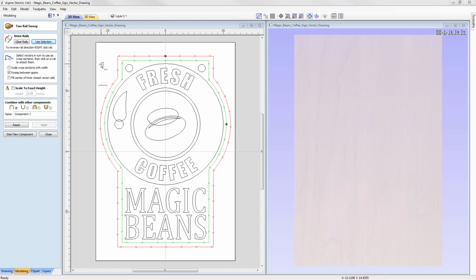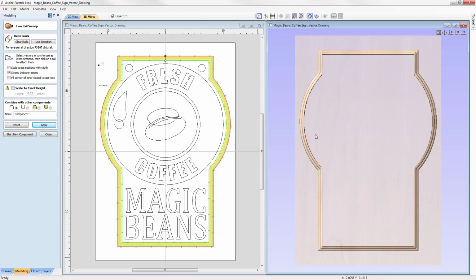So I'm going to look at using this vector here, and then we could go ahead and apply that to our start point over here. So I'm just going to click on that, and that's going to assign that cross section to that start point there. So all we have to do now is press apply to see the effect of our cross section being swept between the two rails. So if we go ahead and press apply, you can see in the 3D view the software has created a component based on our profile being swept between the two rails.